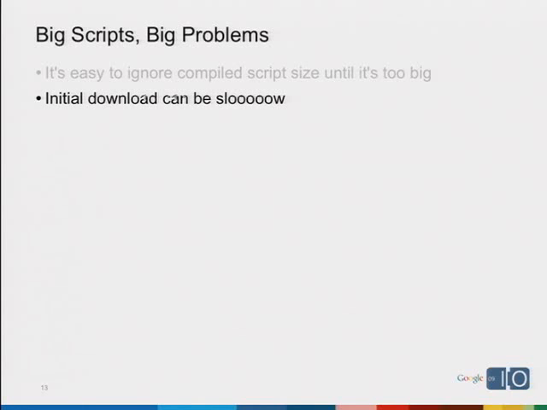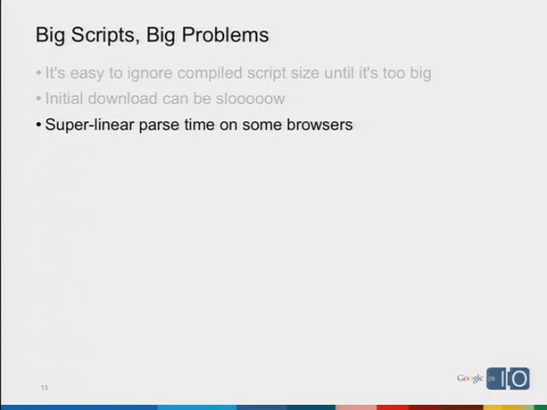For one reason, you have to download that script when the user visits the site. So if you get 1 megabyte of JavaScript, that is just going to take a while, especially for users with slower connections. It also can trigger some pathological behavior in certain browsers who shall remain nameless. The parsers were written at a time when nobody expected to be parsing a megabyte of JavaScript. So some of the internal data structures that they use have worse than linear time with respect to the number of lines of JavaScript code.